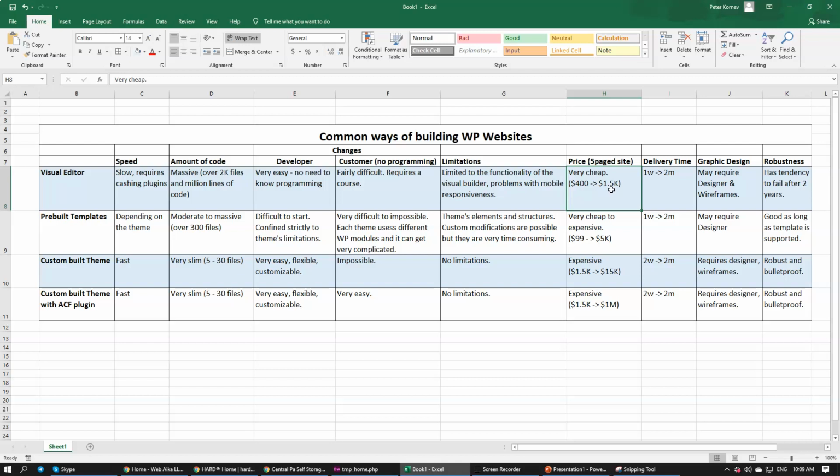Some companies don't tell you that they're using visual builders, and they will increase this upper limit to $8,000, claiming that they're experts, but they will never tell you which specific website build they're doing. So be very careful when it comes to understanding which specific website build you're getting.